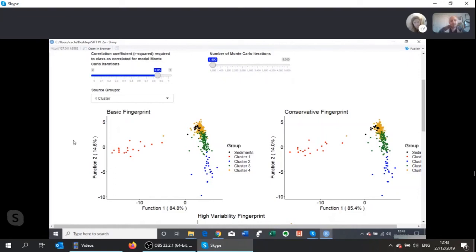Because let's imagine we had a sediment sample which fell right in the middle of the green points. It could be that all of the sediment in that sample comes from cluster 3, the green ones, or it could perhaps be that 50% comes from cluster 4, the yellow, and 50% comes from cluster 2. I see. And it's actually not mathematically possible to know which it is in those cases.